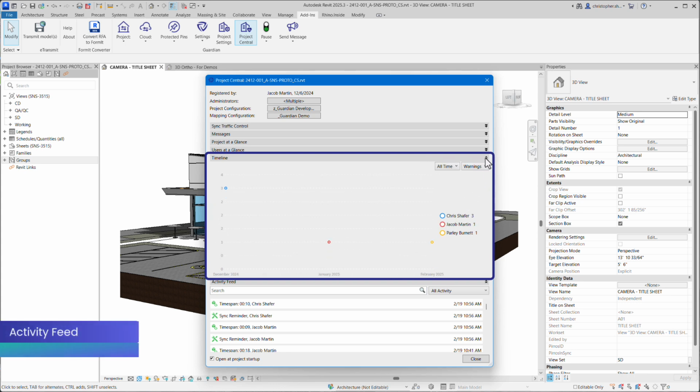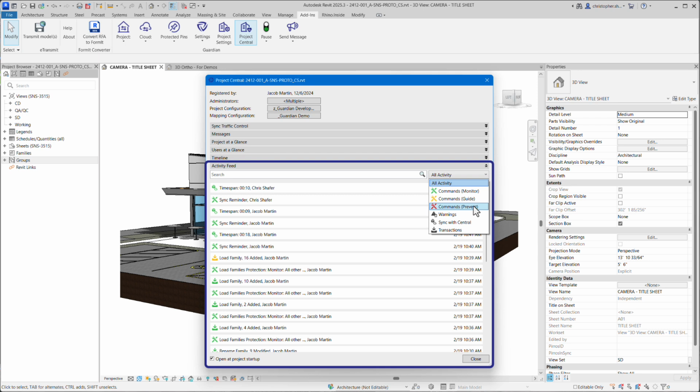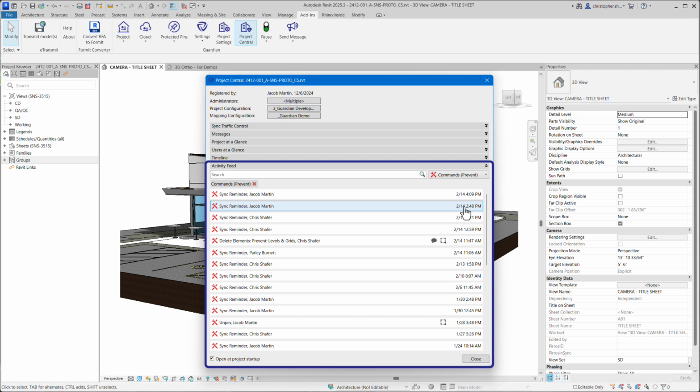The activity feed provides real-time data on how users are interacting with the project model and Guardian's proactive protection activity. The activity feed can be filtered by commands, Revit warnings, sync with Central, or transactions. By clicking on an activity, detailed information is provided.